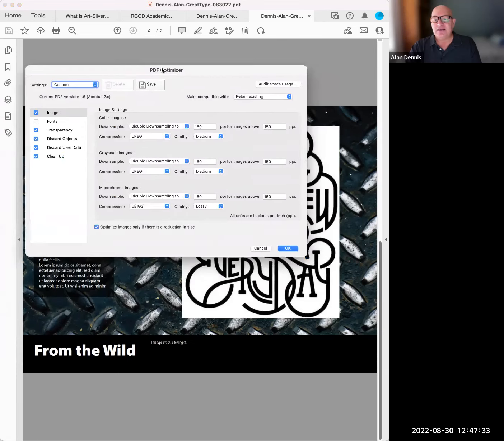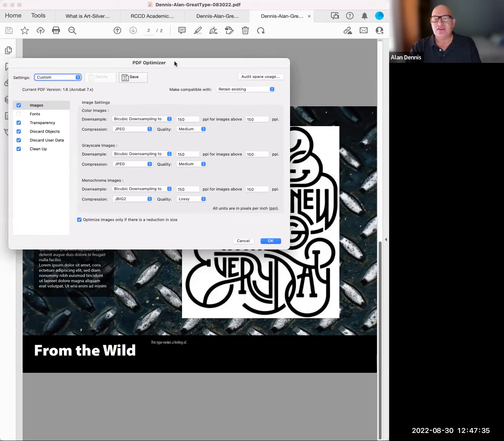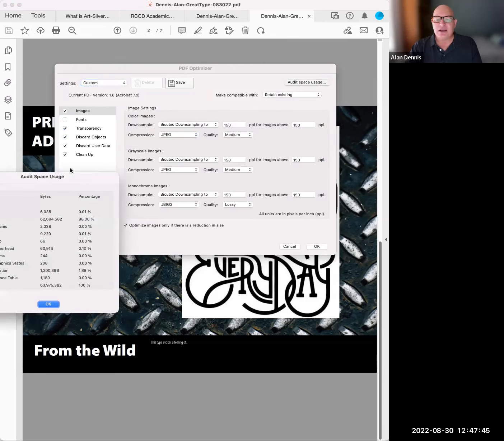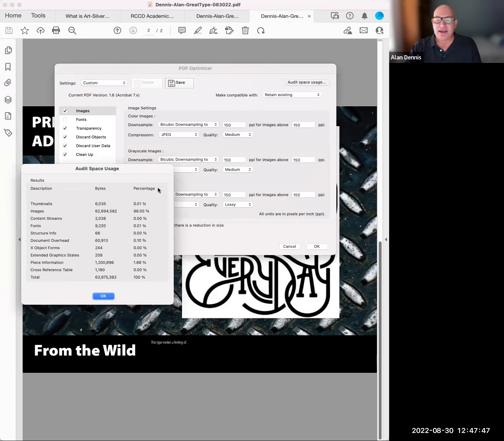And then you get this panel right here that says PDF Optimizer. Hopefully you can see this on the recording. But at the top right of that, it says Audit Space Usage. There's a little button. And when I click that on this one, I see that 98% of my 64 megabyte file size is in images. So I know images is making everything larger in this.